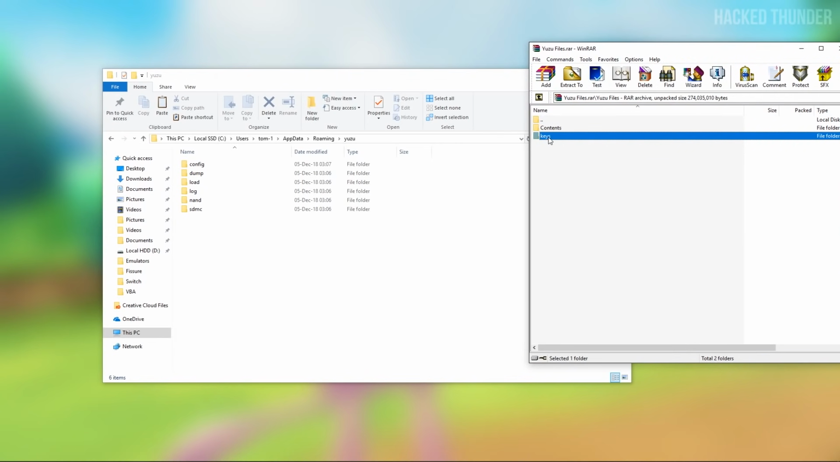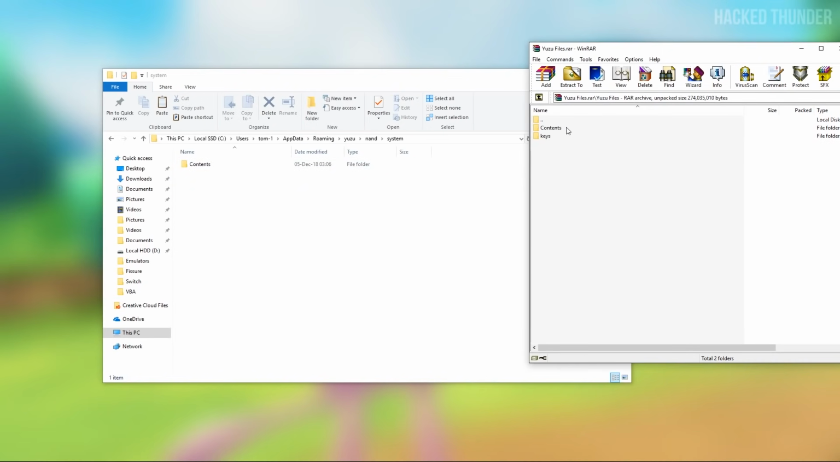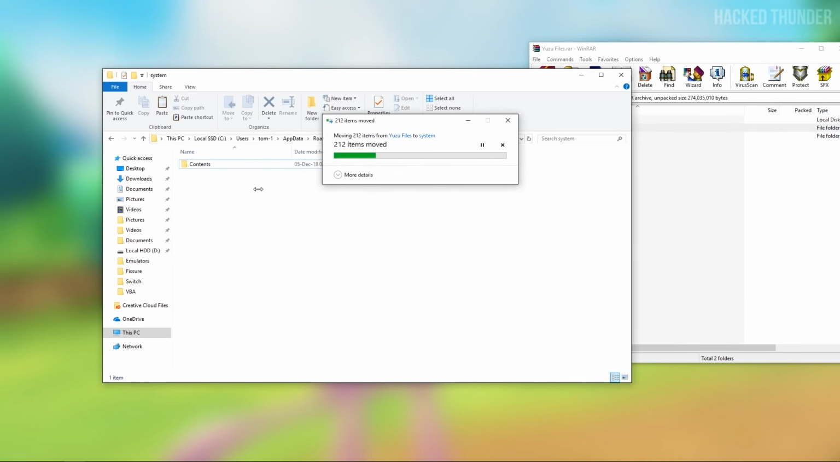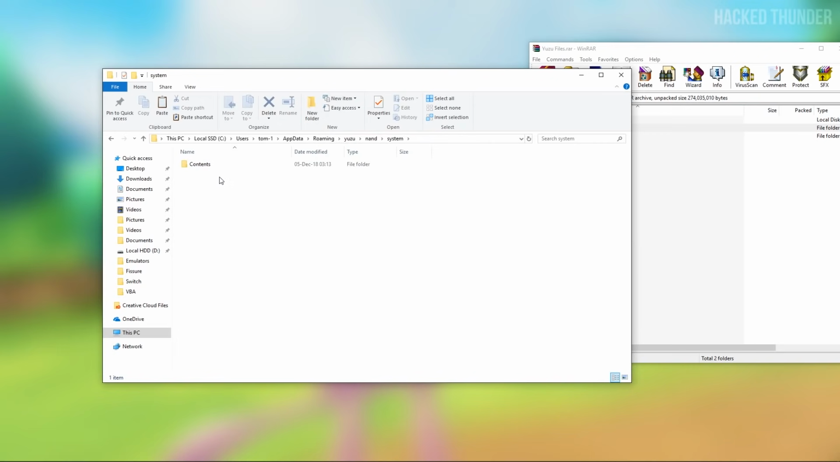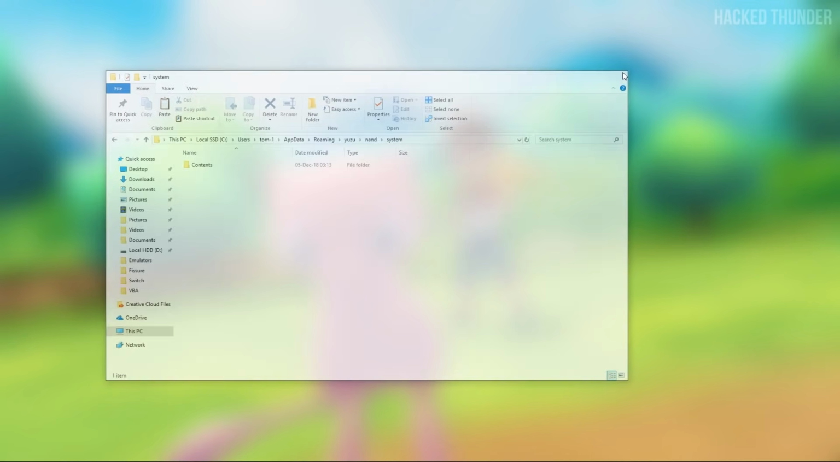Now drag the keys folder to this Yuzu folder. Then open up the NAND folder, open up system, and drag the contents folder into this folder. So now you're all done. Close the zip file, close this folder, and run Yuzu again.